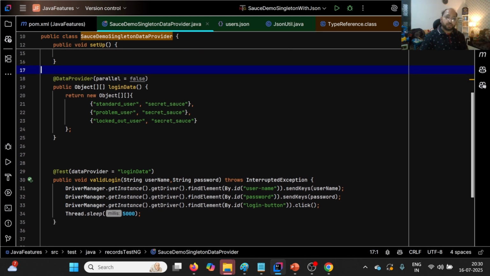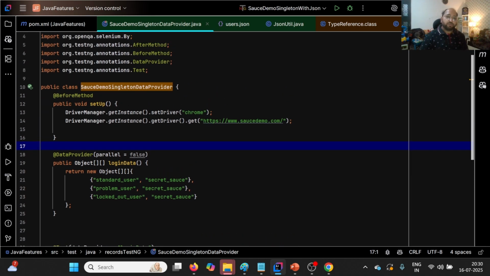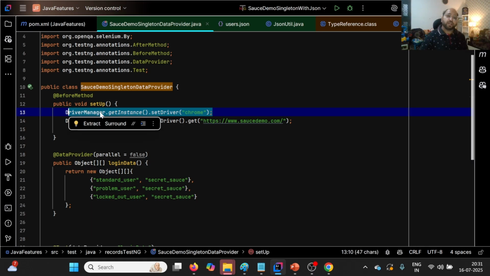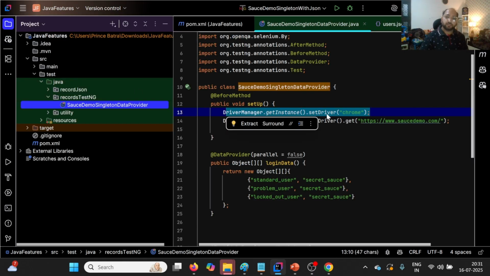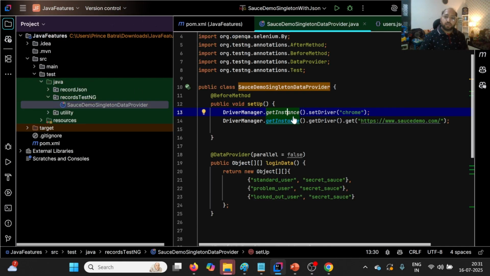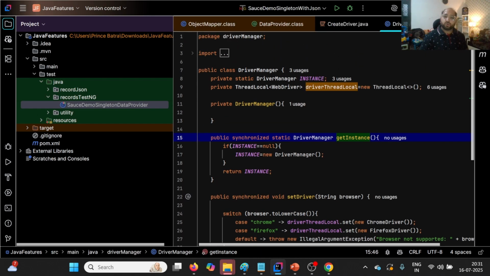Now we have discussed how our test case can be fed with a data provider, right? But before that, let us try to understand how we are initializing the driver, because initializing the driver is also important. If you notice, we are passing a Chrome driver and we have created a class DriverManager. Let me go inside this DriverManager.getInstance. So here we are following the singleton design pattern.